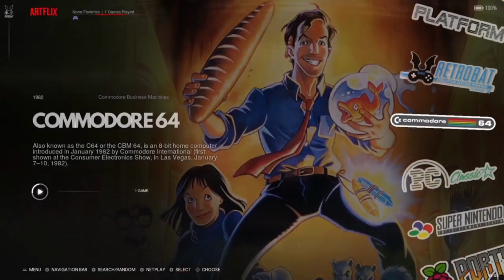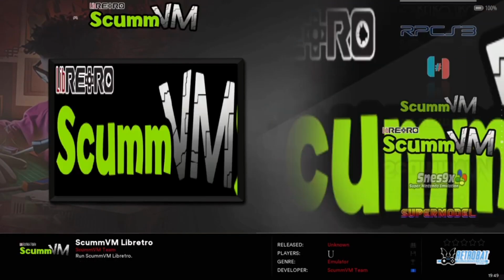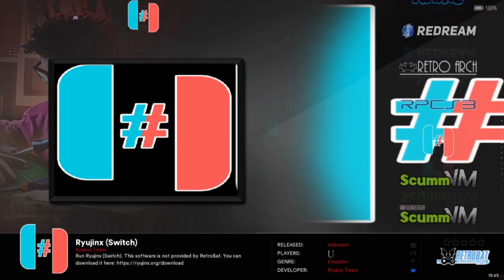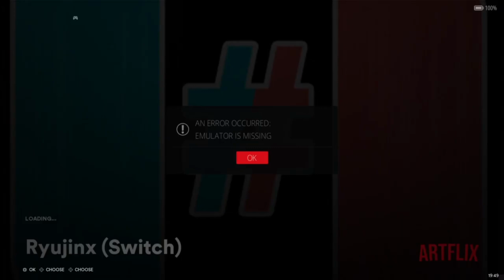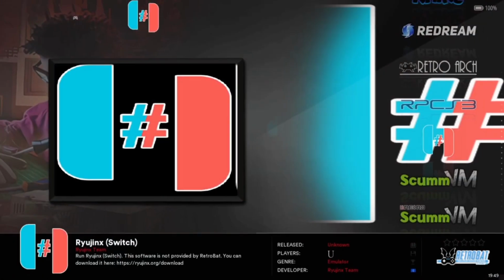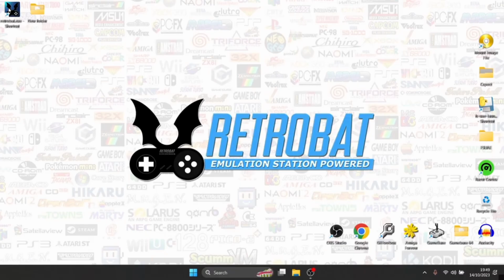Okay, so once we're inside of Retrobat, we're going to go to the Retrobat logo on the wheel just there, and we're going to scroll to find Ryujinx, and here it is. So if we go to install this, it's going to say emulator is missing, and that's fine. So what we're going to do is just back out of Retrobat, and so we need to download Ryujinx manually.